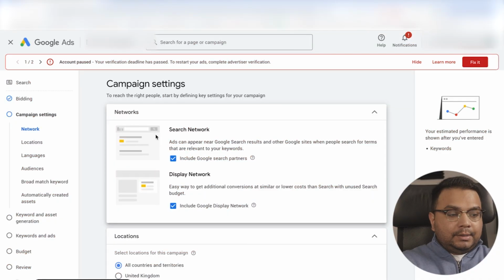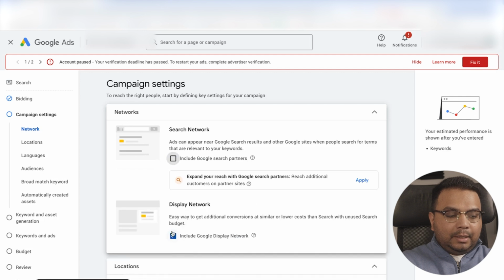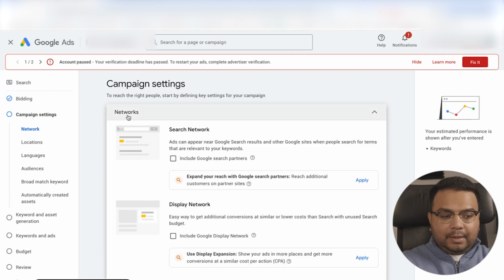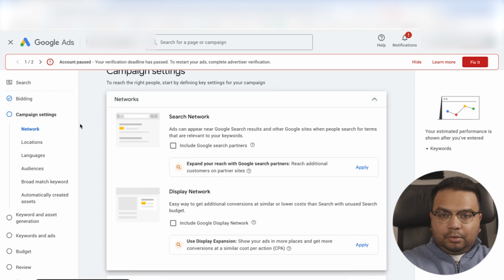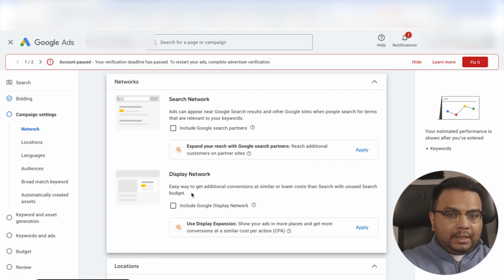So the first thing we want to do is untick the search network and untick the display network. And this is obviously under the network section. Now, the reason you want to do this is because these are low quality placements that Google Ads can show your ads on. The search network are just partner websites that Google have, which are outside of Google Ads itself. The display network are just ways of showing your ads on places like YouTube, which again, if you're running a text ad, it doesn't make sense to show it on a video-based platform. So unticking these is going to save you a lot of money and basically just keep your ads on the Google search platform rather than on third-party platforms which are not relevant to you.